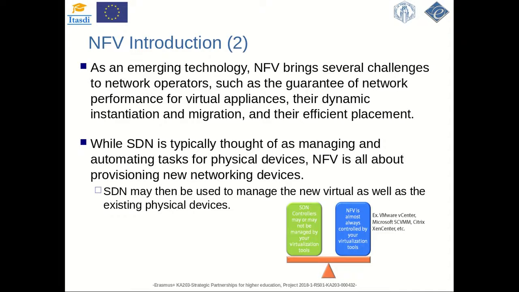This is a really emerging technology which goes together with SDN, bringing many challenges and many innovations to network operators, businesses, regulators, and researchers, performing many high-level functions for virtual applications and dynamic migration on any platform in an efficient way.